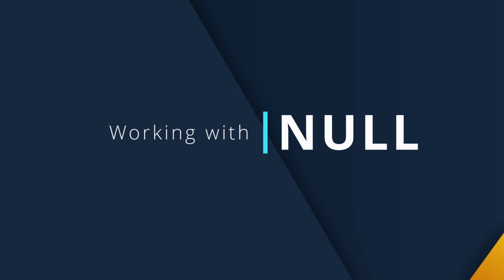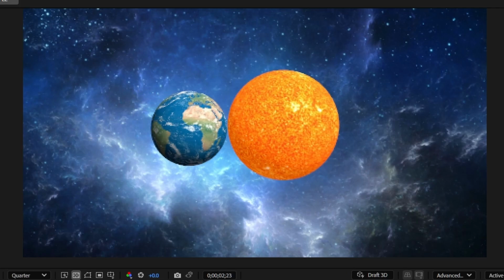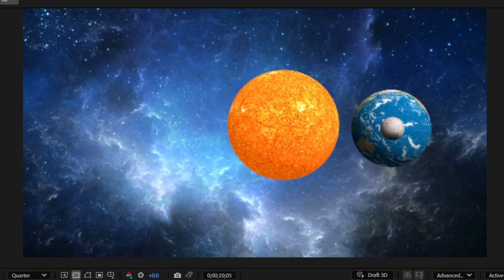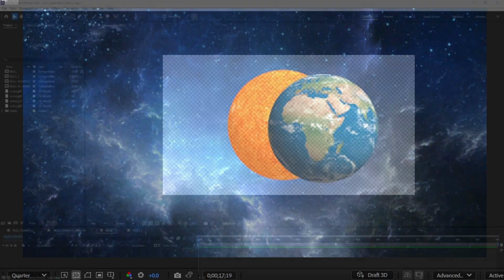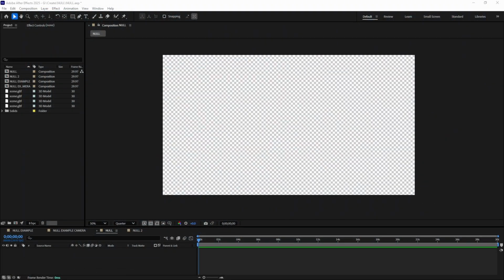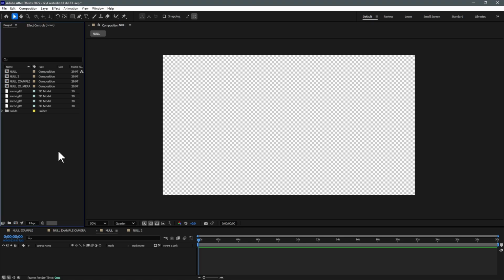So, let's get started. A null object is an invisible layer that doesn't appear in your final render, but it plays a very important role in animation. Think of it as a controller or a handle that helps you organize and animate one or multiple layers together.